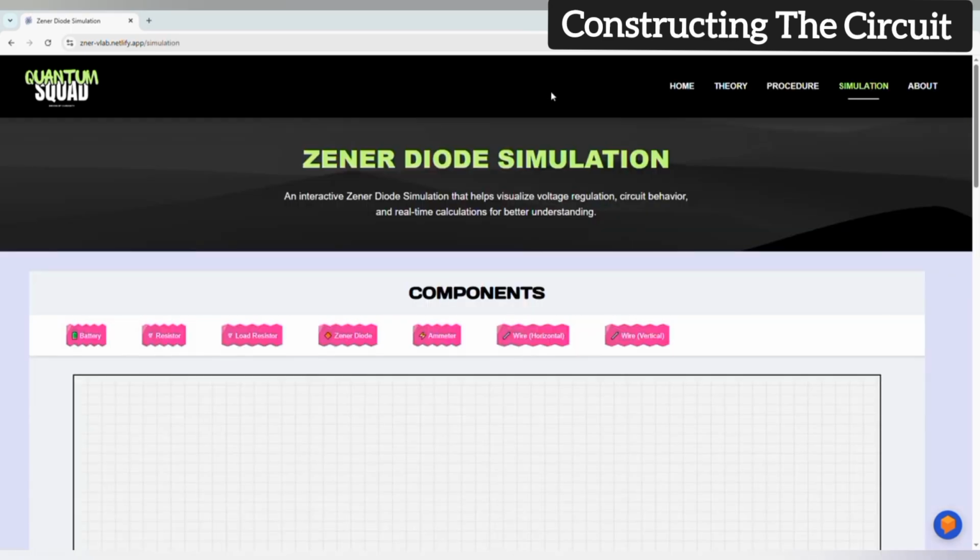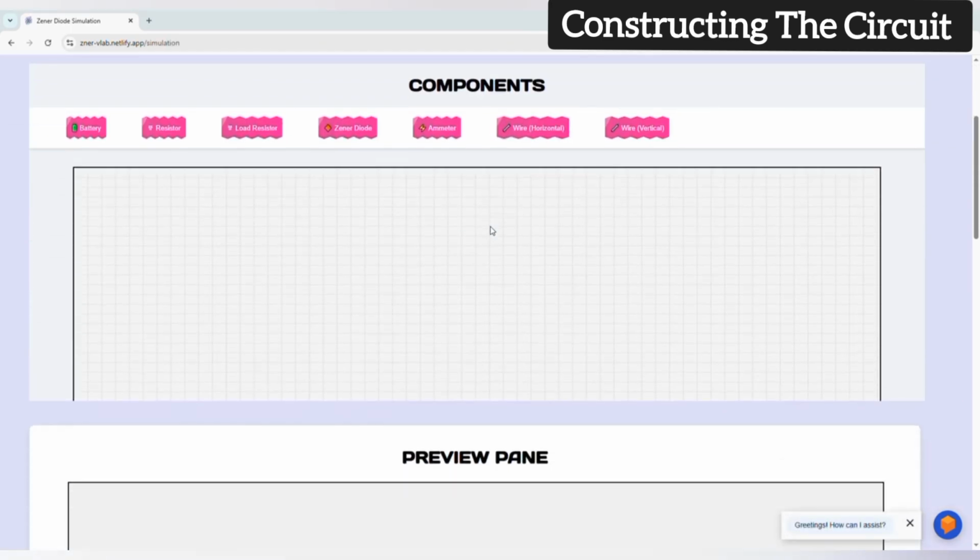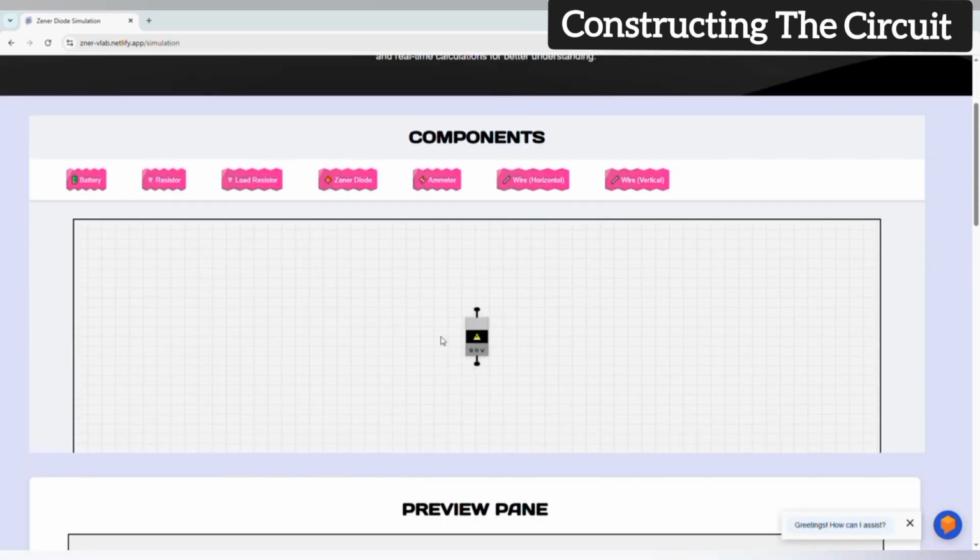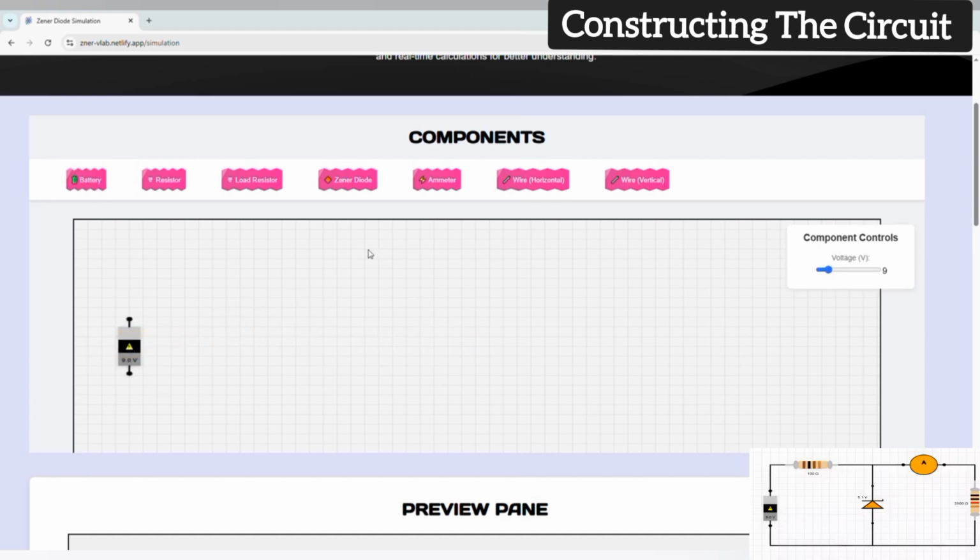Here, you'll see a canvas with various circuit components at the top. Simply tap on any component to place it on the canvas. Now, using the reference circuit, select and position the necessary components to build your Zener Diode circuit. Connections are seamless. Just bring components closer, and they will automatically snap into place node to node.